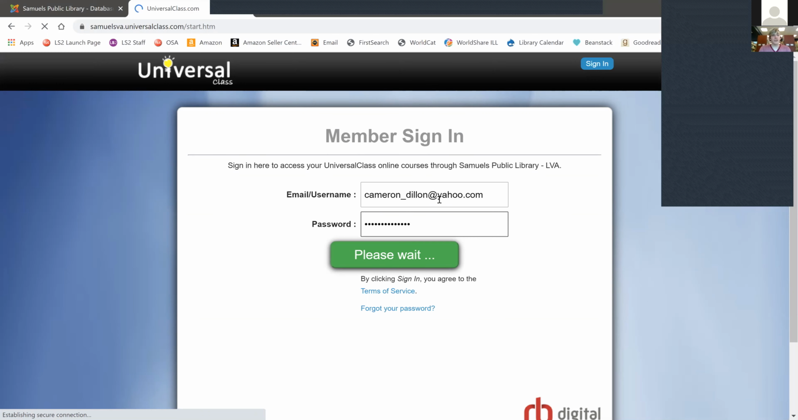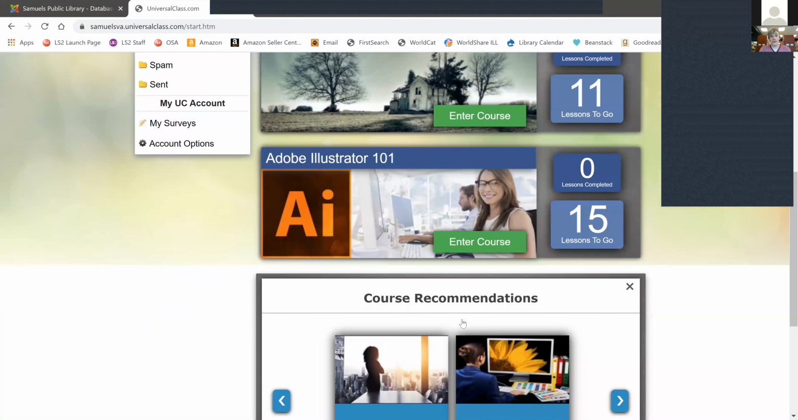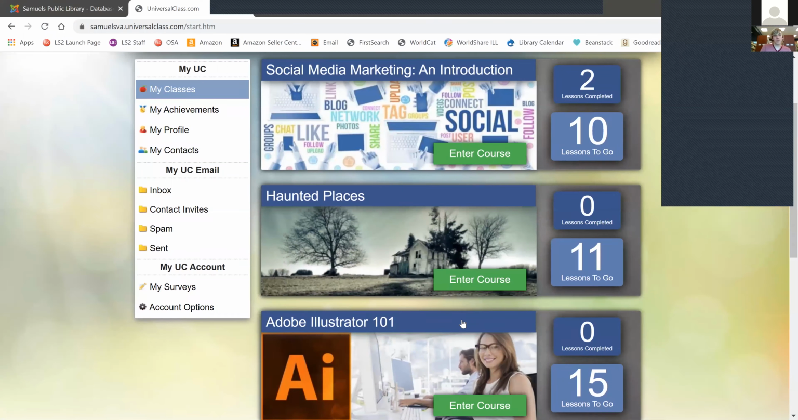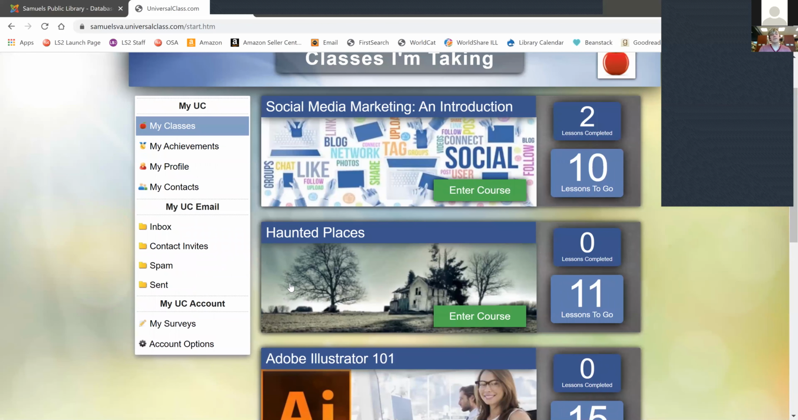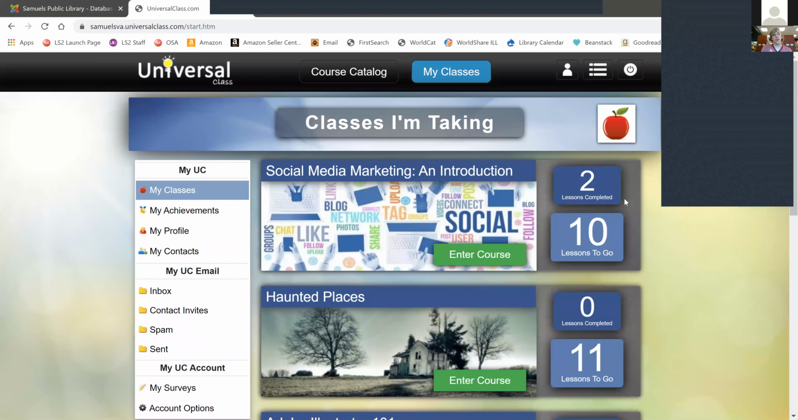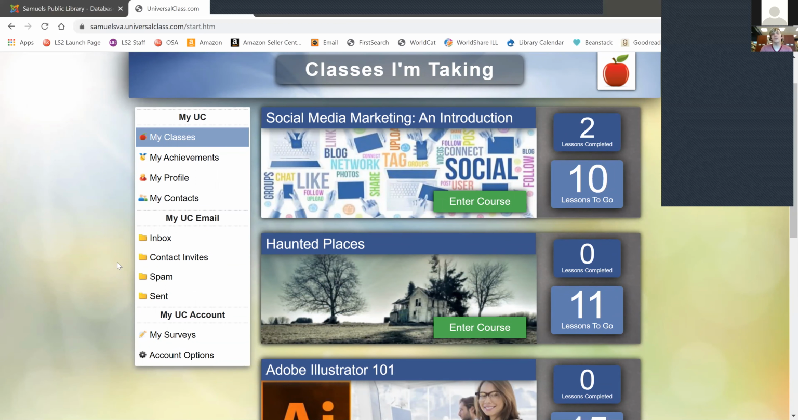So with Universal Class, you're not really limited to how many classes you can take from what I've seen. Like right now, I've just kind of clicked randomly 3 that I want to take. So right here, you can see social media marketing and introduction, haunted places, Adobe Illustrator 101, and it's just like this little personal profile area. So you can organize everything, you can message fellow classmates. It's like an email and a school folder, but you're not really going to school and you don't have to pay for anything. Now, if you didn't go through the database through samuelslibrary.net, it would show how much you would have to pay. So going through this makes it easier to get in.